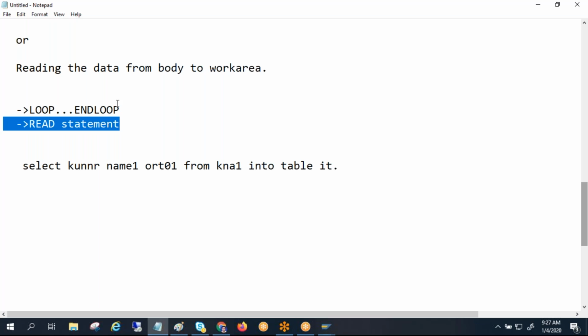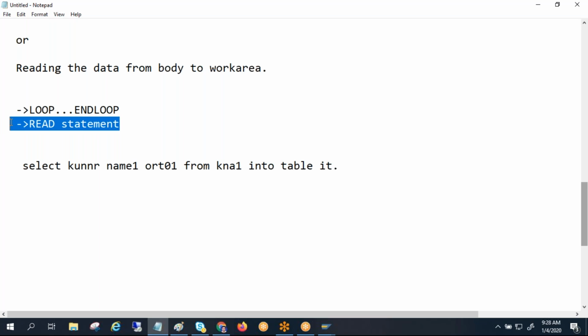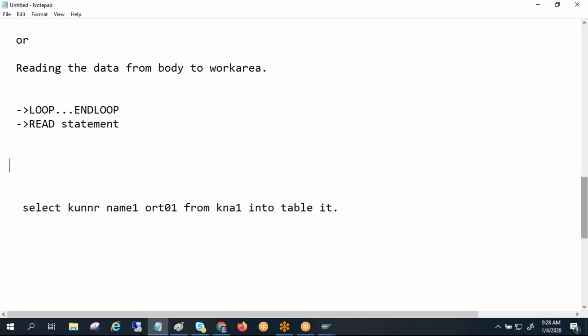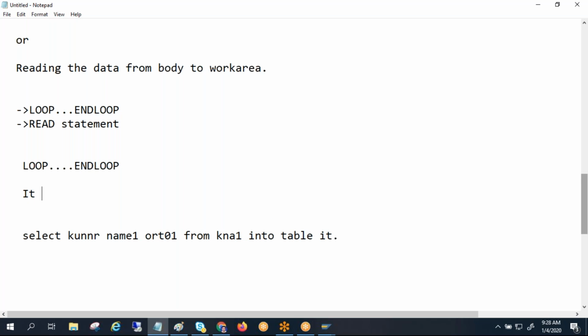Okay, first I will discuss loop and end loop, very important. Then we will discuss what the read statement will do. Very useful, very important. Loop and end loop can read multiple records or a single record also. It can read multiple records, but record by record.